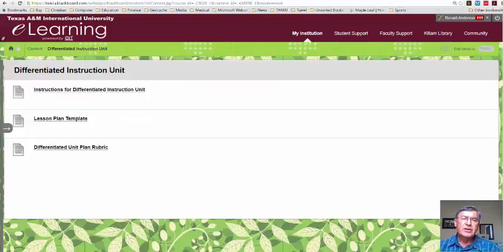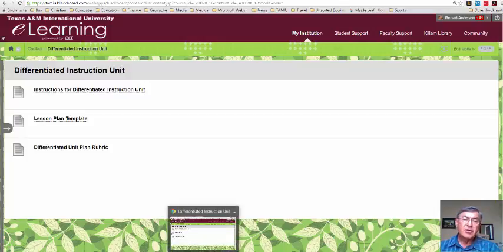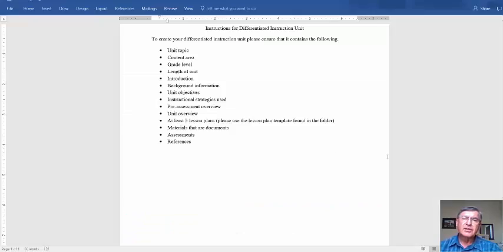You can see in the folder here for the differentiated instruction unit, you can see instructions for differentiated instruction unit, lesson plan template, and differentiated unit plan rubric. We're going to talk about those, and there's also going to be in there a sample that was done by a student in a previous semester. I wouldn't give that the top grade. There are some things that are missing or that are weak, but it'll give you a start. To start off with, let's look at the differentiated instruction unit.